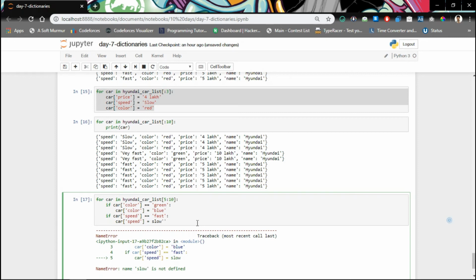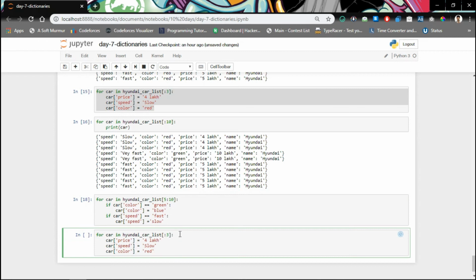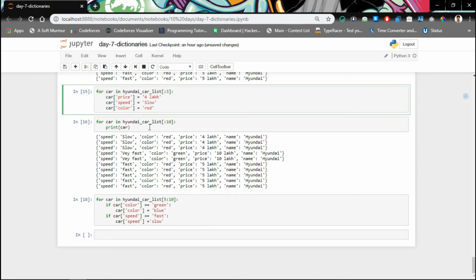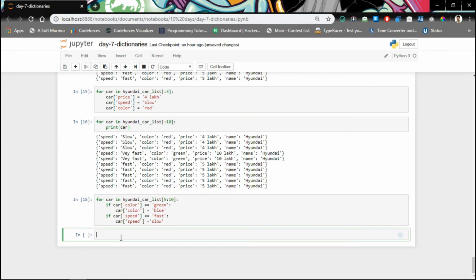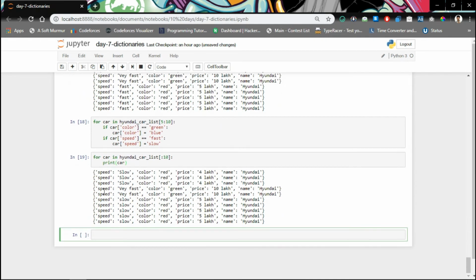Wait, so it should be in common. Okay, see, now let's see all the first 10 cars. Let's see how the first 10 cars look. See how I have changed the first one to slow, and again it has been slow. The color was red, now the color should be blue.